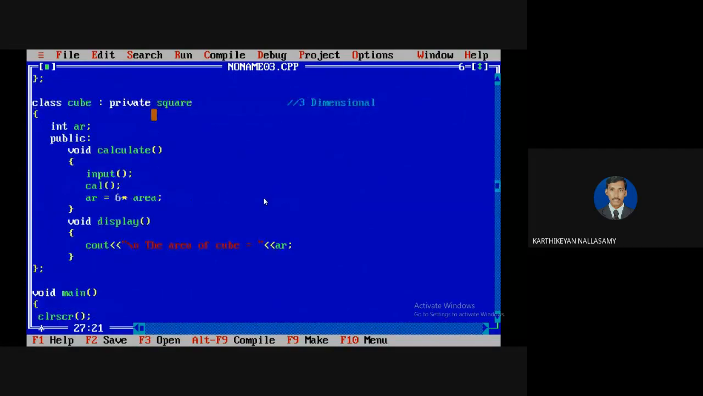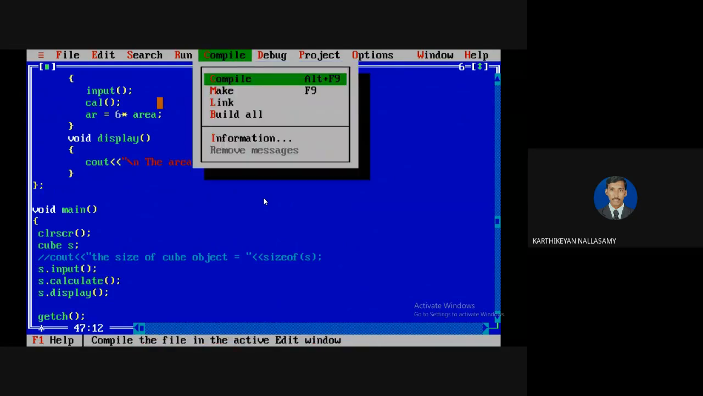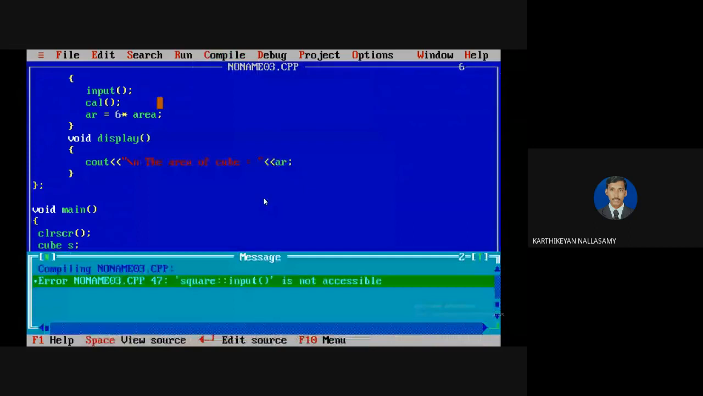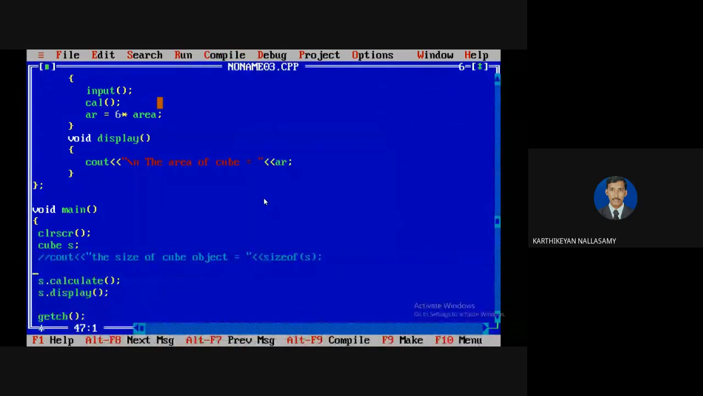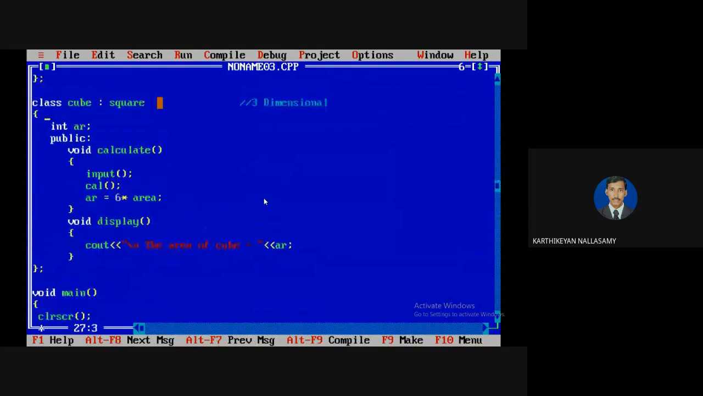So the default visibility member for inheritance is private. For example, even if you are mentioning it like this, and you try to access input here, if it doesn't make any error message, it is public. But if you get an error message, it is inaccessible. So the default visibility for a base class is private, so we need to define the visibility mode for every class whenever we inherit.